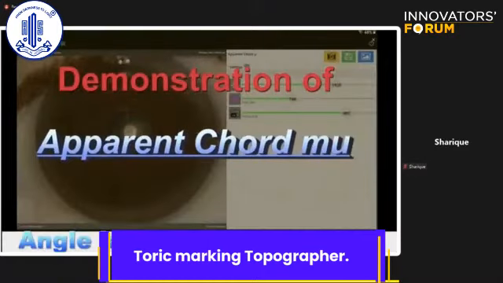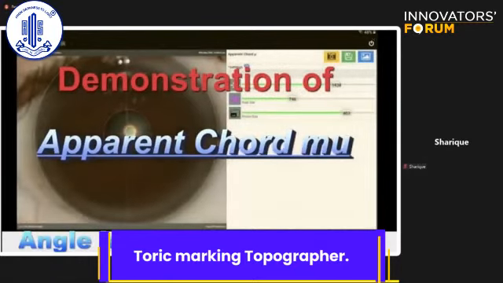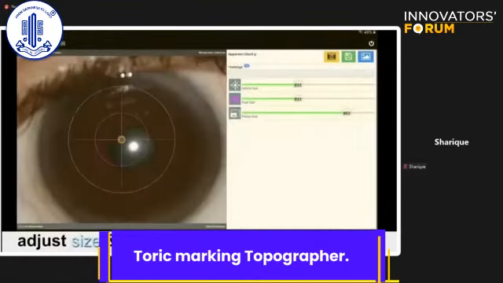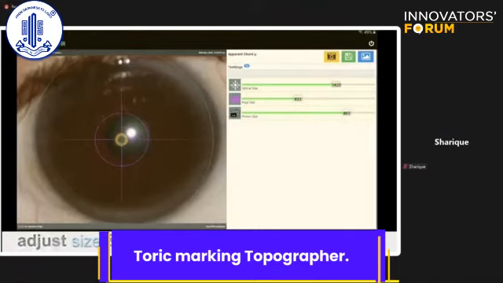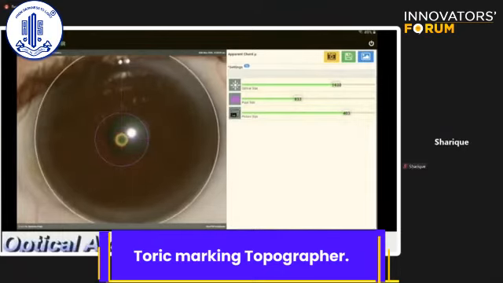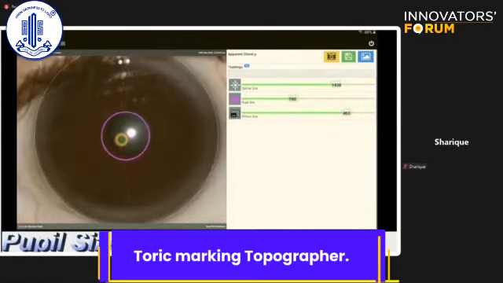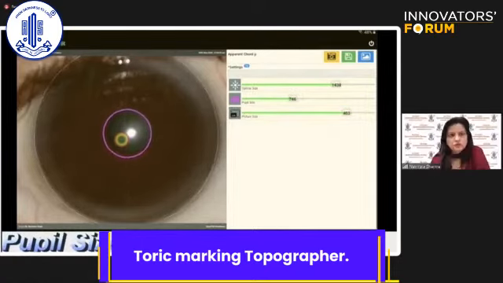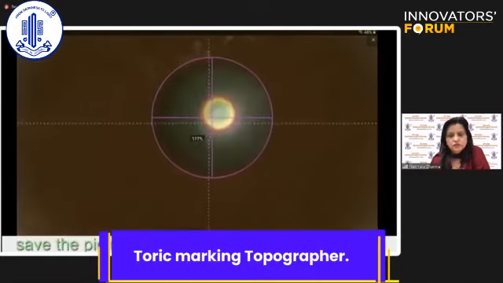Demonstration of apparent chord length mu, angle kappa and angle alpha. Select a picture from the gallery and adjust the size of the picture, move it to the center and freeze it. Now adjust the optical axis white circle on the border of the limbus, then adjust the pink circle of pupil size on the border of the pupil. Then move the chord mu icon to the center of the light reflex. Save the picture and increase the size as required.